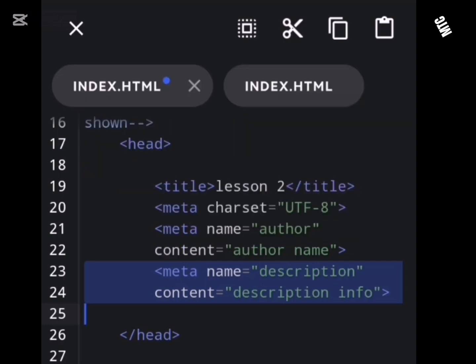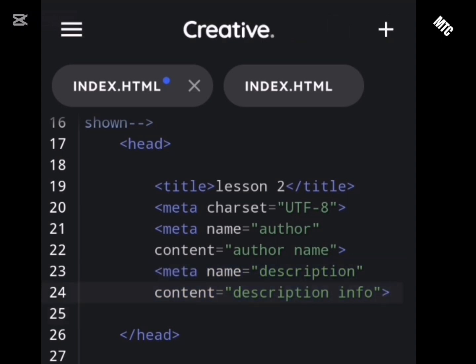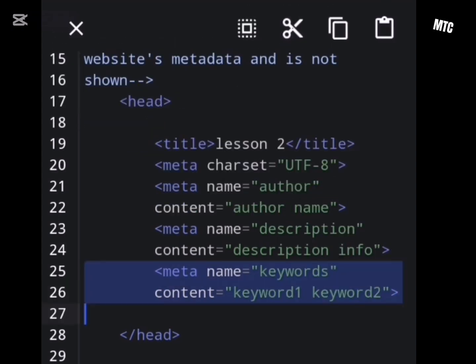Next is the meta tag with name attribute set to description. It provides a brief summary of a web page's content, primarily used by search engines, like Google, to display snippets in search results. It does not affect rankings directly but influences click-through rates. Next is meta tag with name attribute set to value of keywords. It is used to list keywords and phrases relevant to a web page's content.